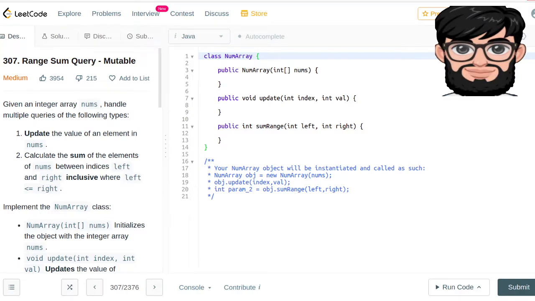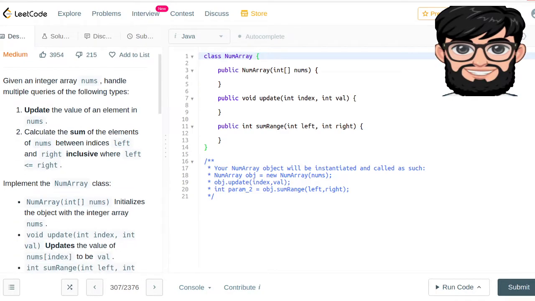Today we're going to be working on Leetcode question number 307, range sum query mutable. Given an integer array, nums, handle multiple queries of the following types. We're going to be updating the value of an element in nums and calculating the sum of the elements of nums between indices left and right inclusive.